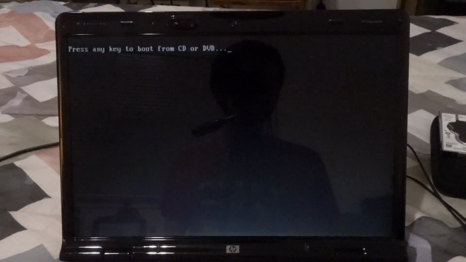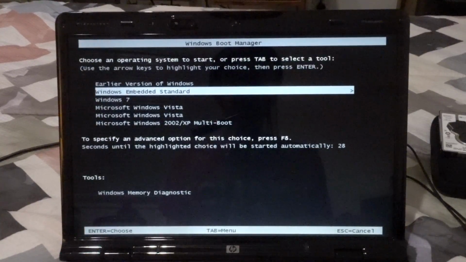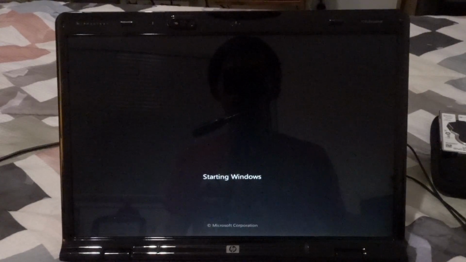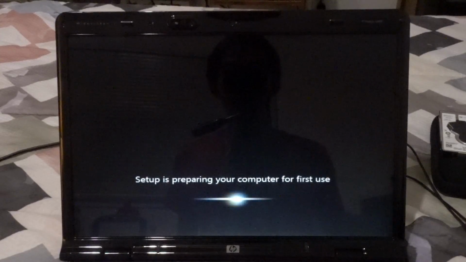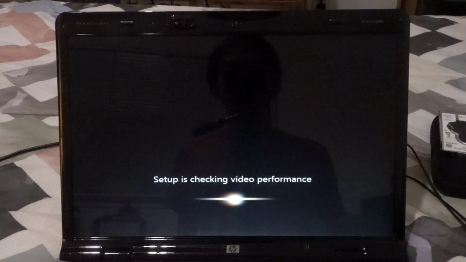But if you think about it, the Windows 11 lock screen background, when it's starting up and shutting down, also has a black background too. So, yep, we'll enter in that. Starting Windows. So, I suspect that once we get here, it's going to go through the whole same procedures, pretty much, like checking video performance, CPU performance, and whatnot. Yep, setup is preparing your computer for first use. Checking video performance.